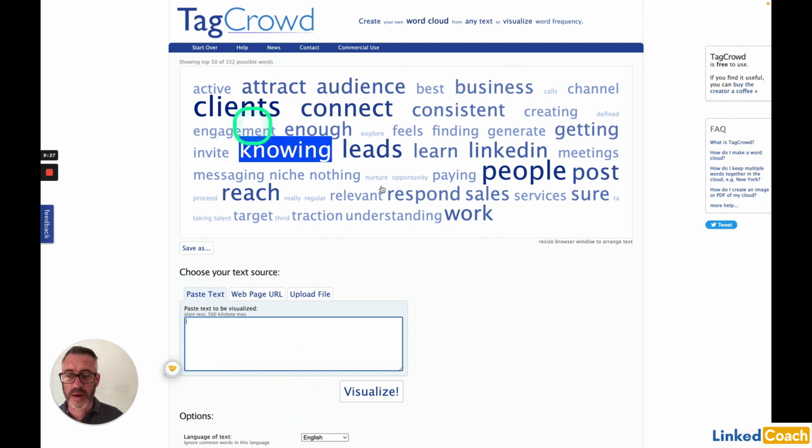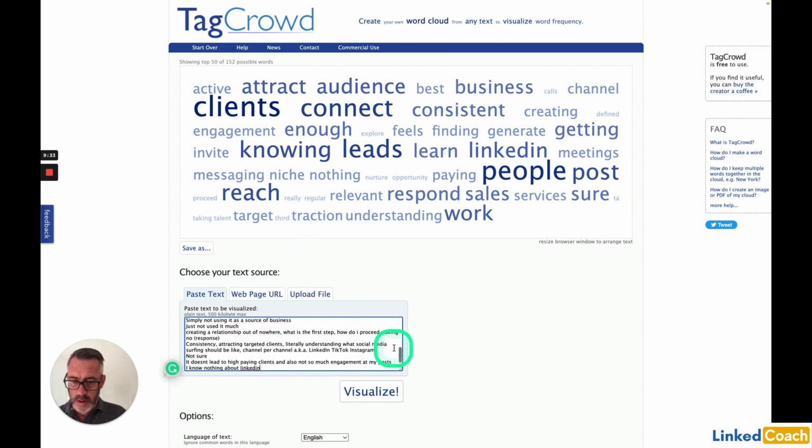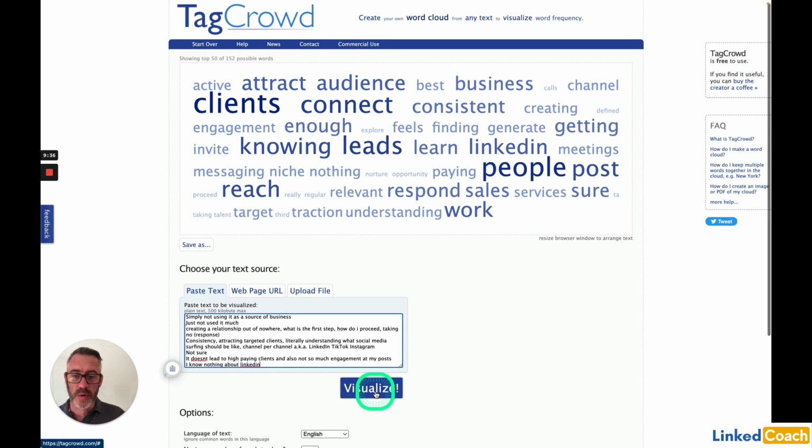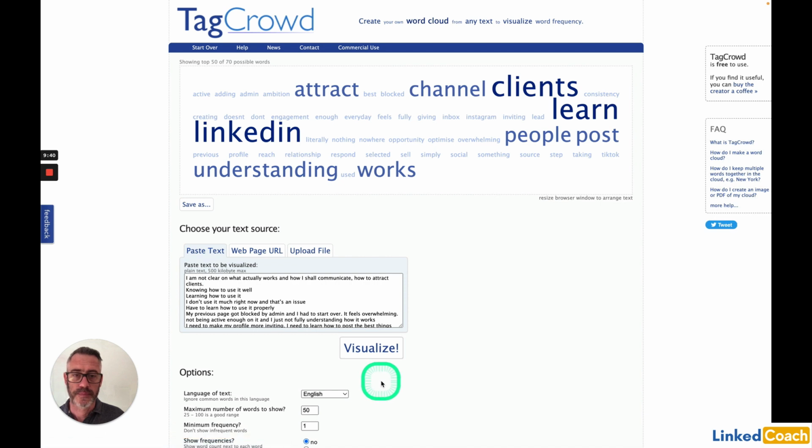And by the way, you can save this if you want to. It might be easier, but I just like to write the words down as I go through. And then paste those words into there, and we're going to do the same again. Visualize and see how different it looks. All right, so you can see this looks quite different.